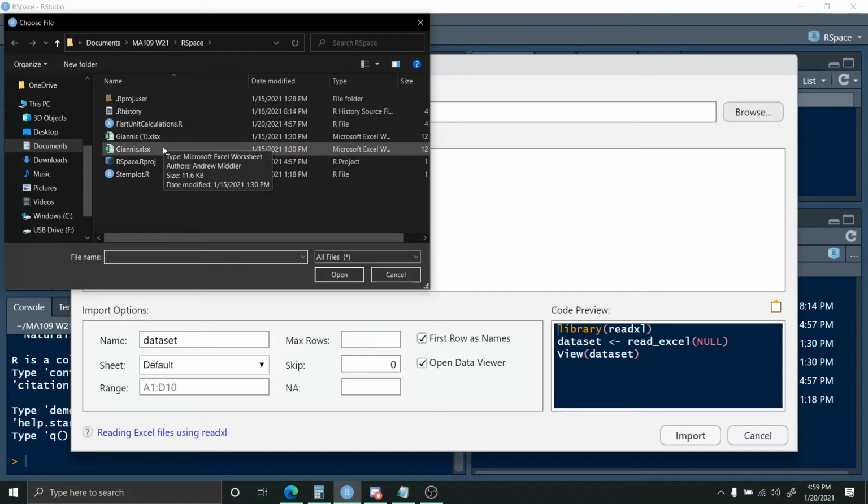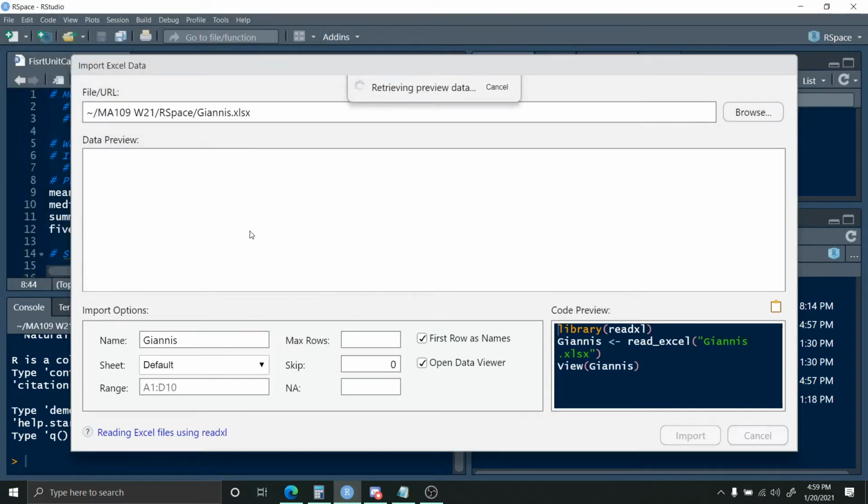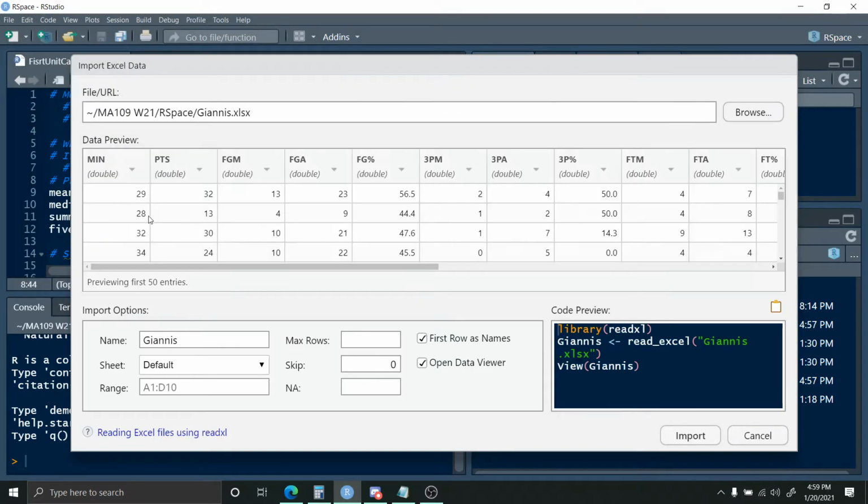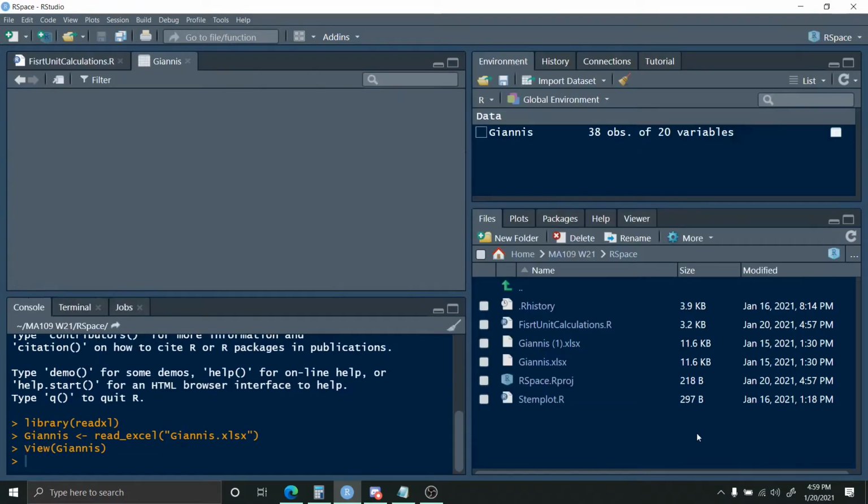So let's go ahead, get Giannis. You ideally want the straight up Giannis file. You don't want Giannis 1 or Giannis 2 if you downloaded it multiple times, but I'm going to show how we take care of that later. So let's go ahead and import this. You know you're doing it right when you get this nice preview here. So we go ahead and import it.